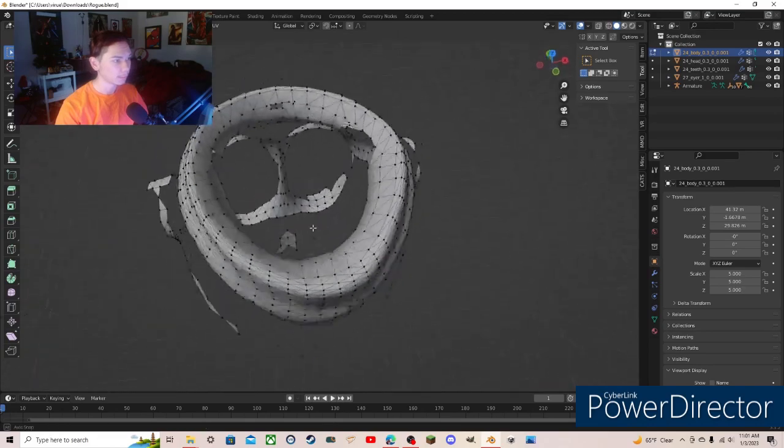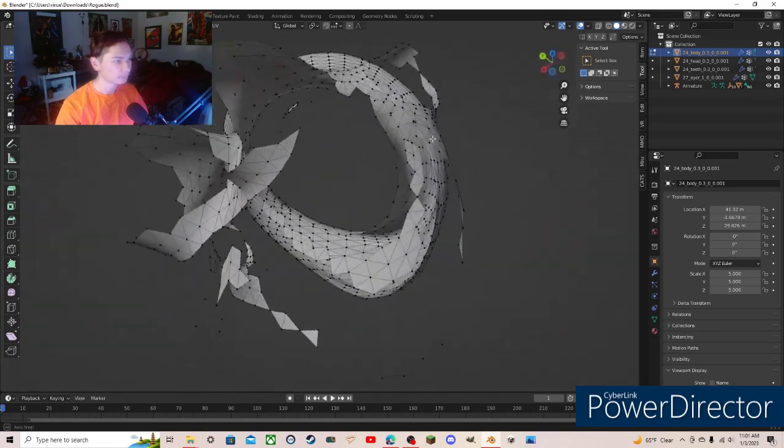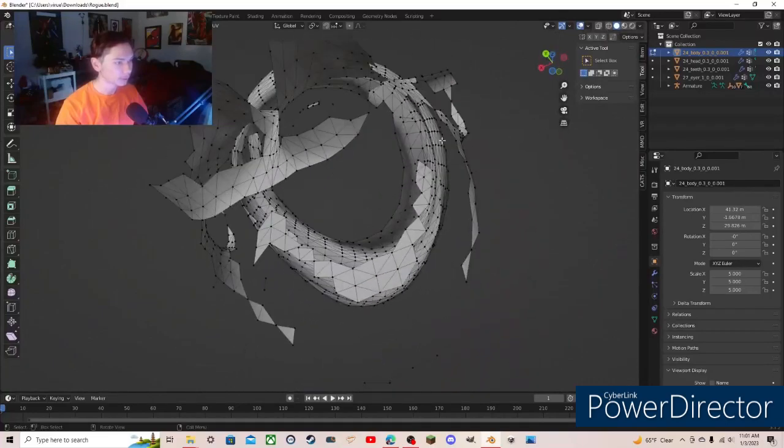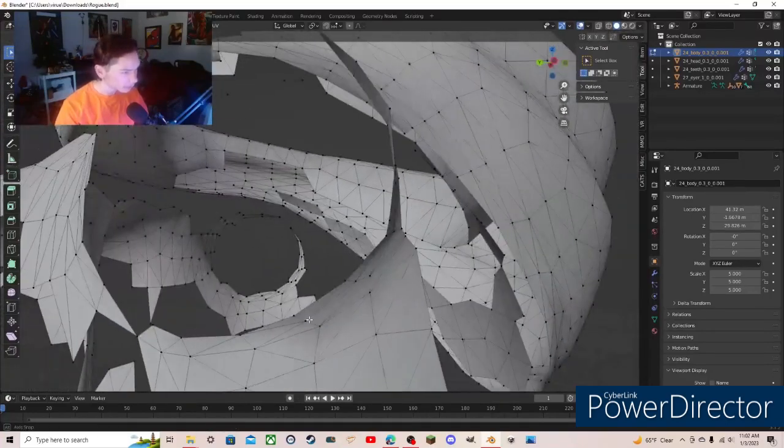And some parts of the scarf. Oh wait, no, that's not the scarf. That's some portions of the body.